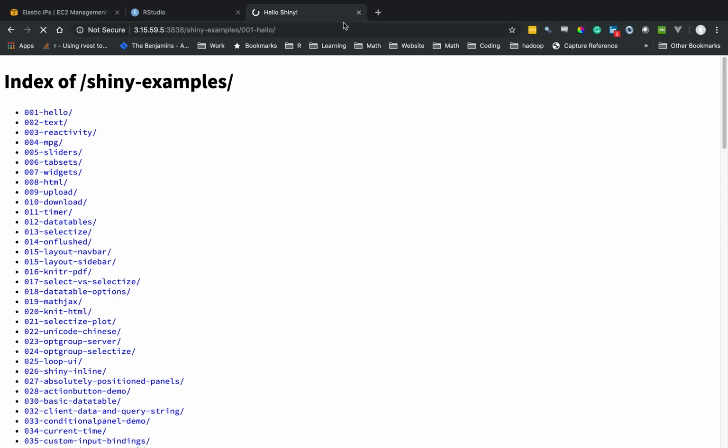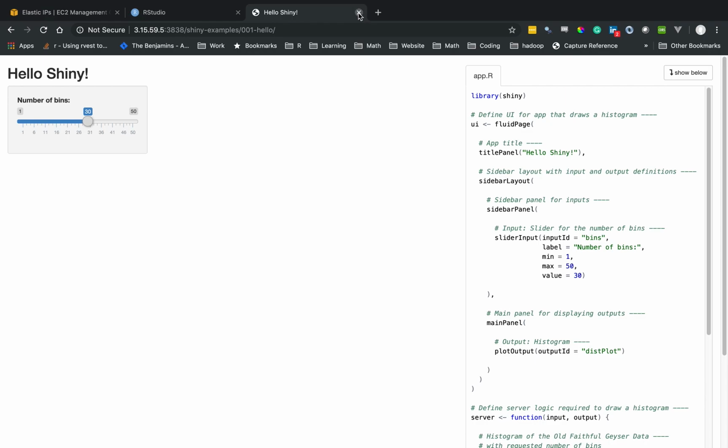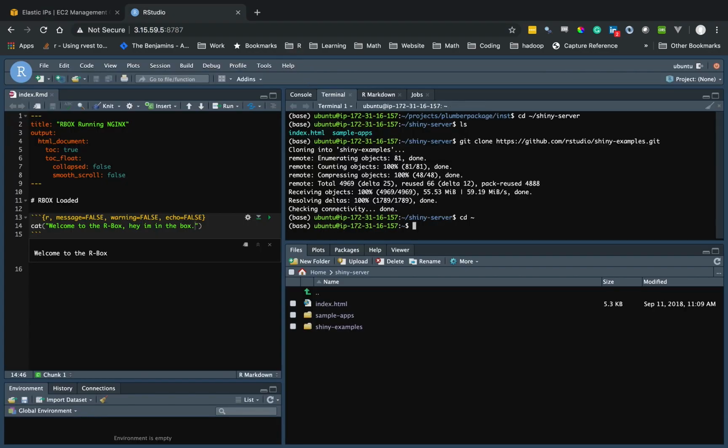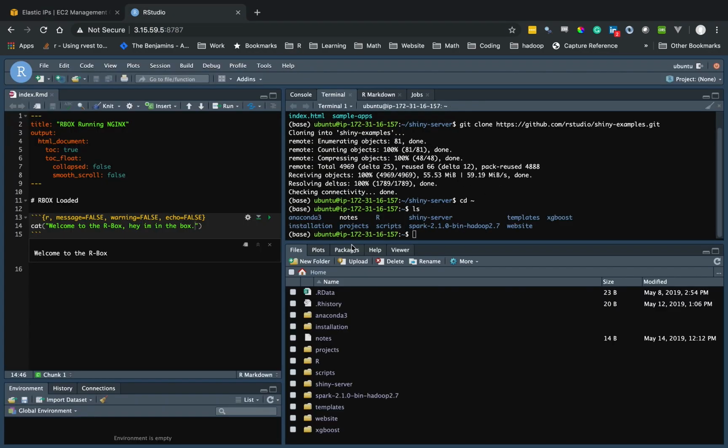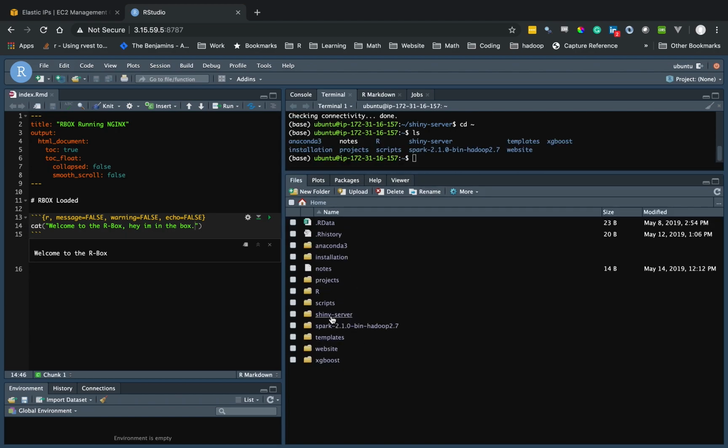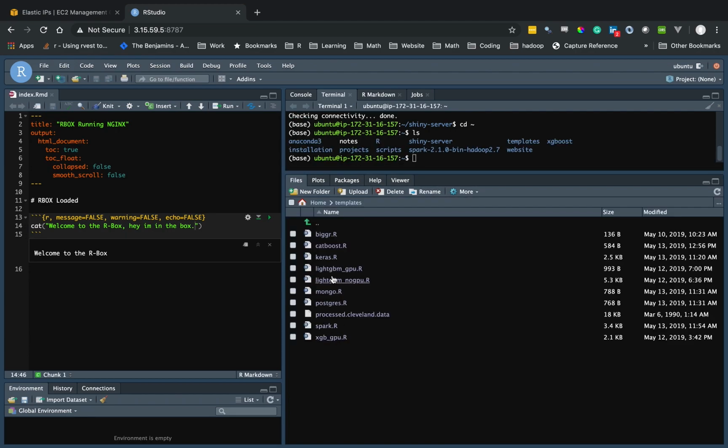And boom, Shiny apps. It's that easy to install. All right, so now let's look at databases. I have Postgres and Mongo installed. They don't start right away. You need to start them up, and I can help you set it up to do it on reboot.